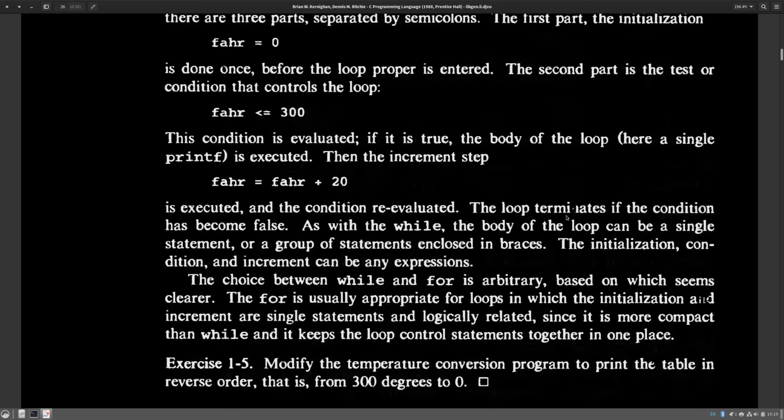As with the while, the body of a loop can be a single statement or a group of statements enclosed in braces. The initialization, condition, and increment can be any expressions. Yep.